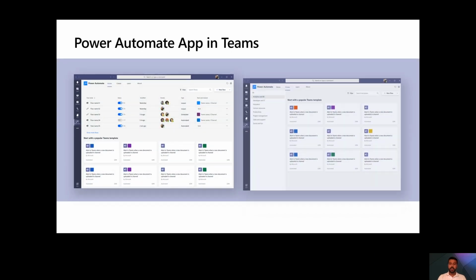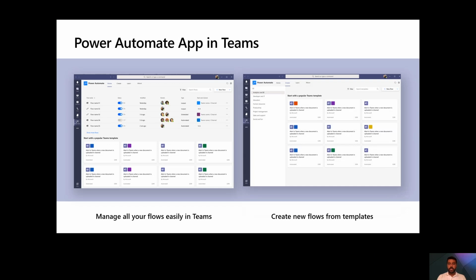Next, we have the Power Automate app in Teams. We've had the Power Automate app in Teams for a while now, but we've introduced some major updates to it in the recent past. The main thing being we have a brand new home and create experience. The home experience gives you a view of all your flows in a single place. So things like what are my active flows, which ones are enabled, which ones are disabled, who it's shared with, what teams they're part of, all of this information in a single hub right within Teams itself.